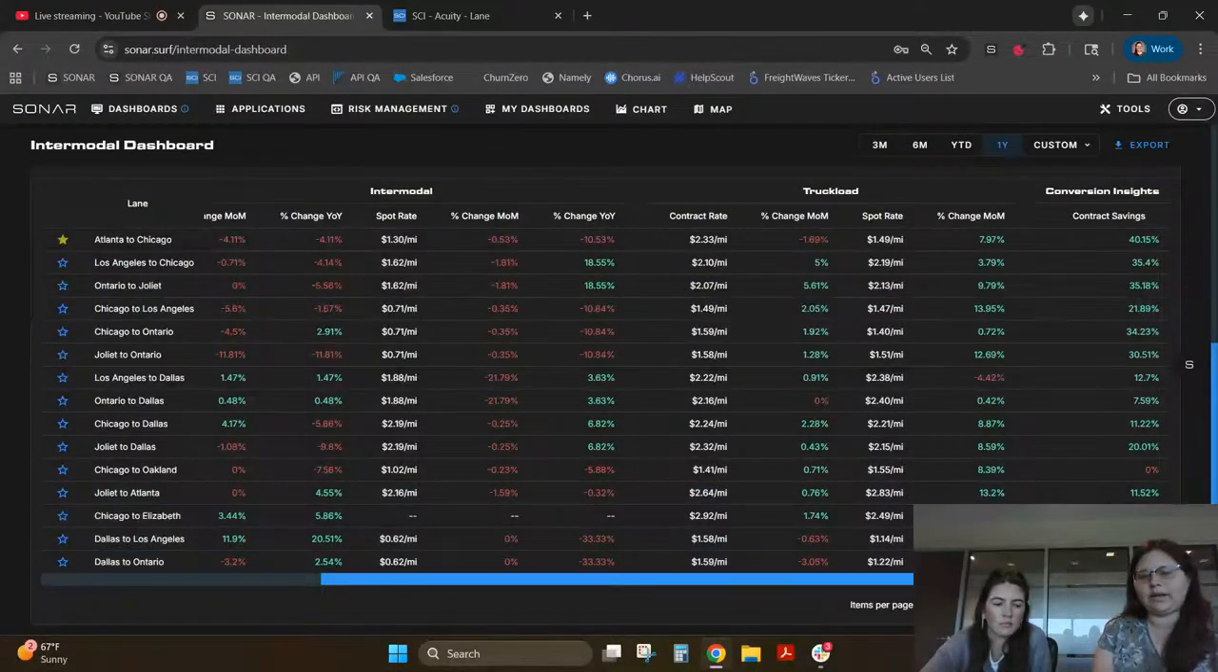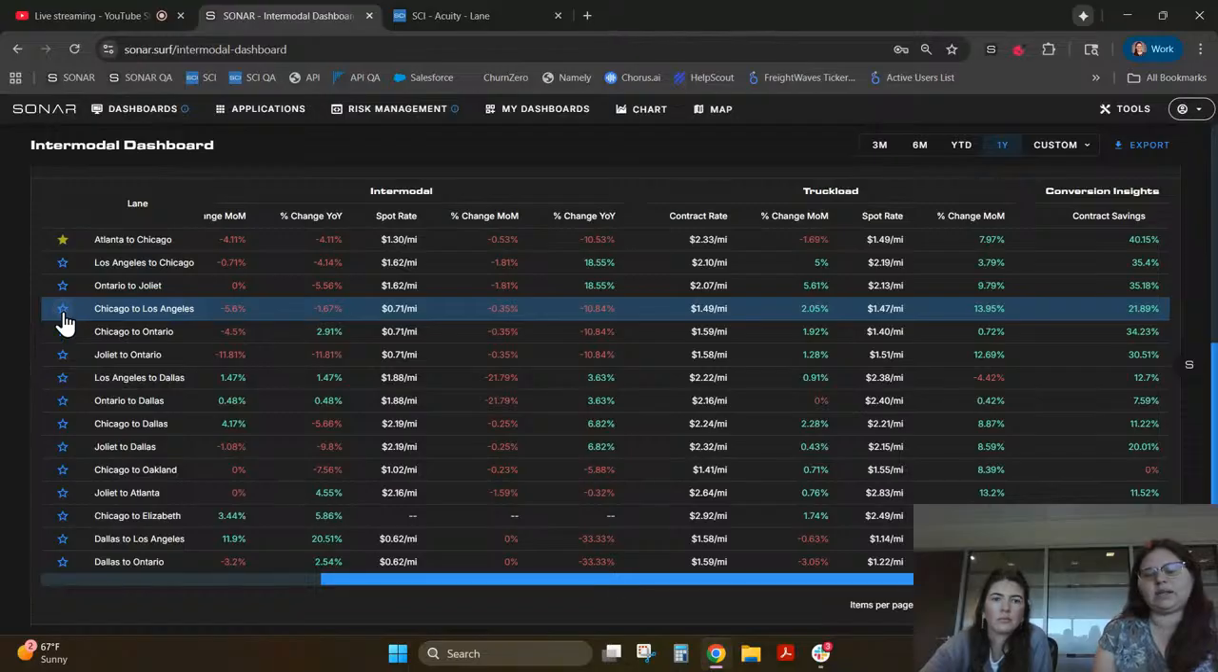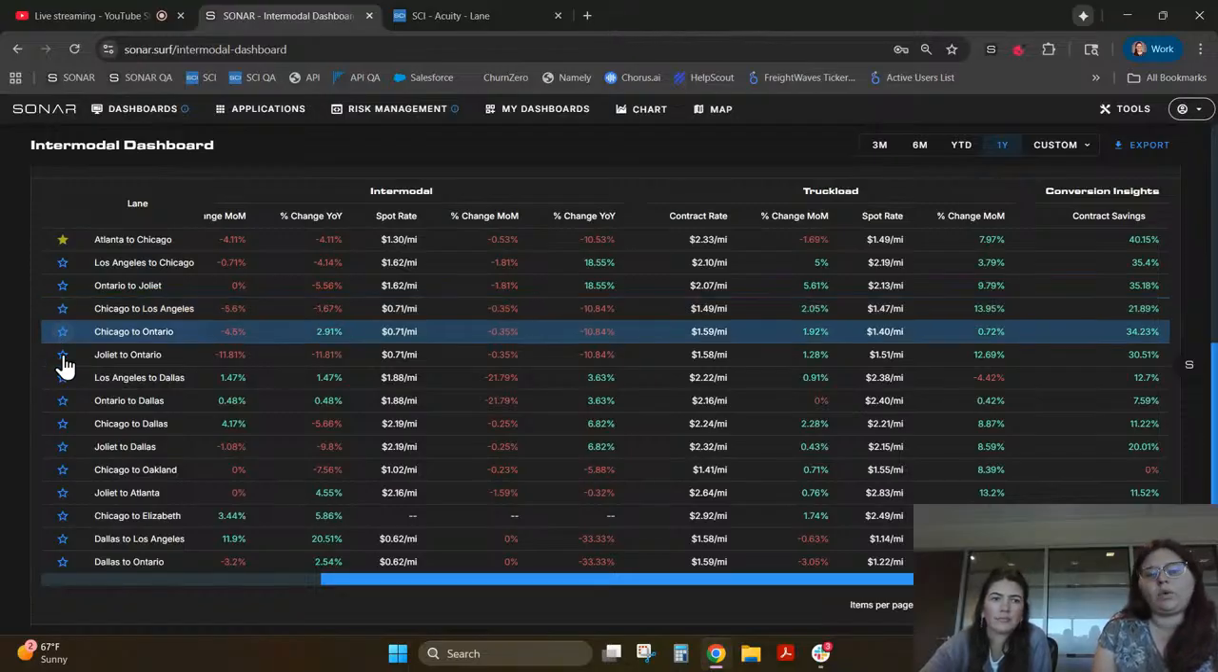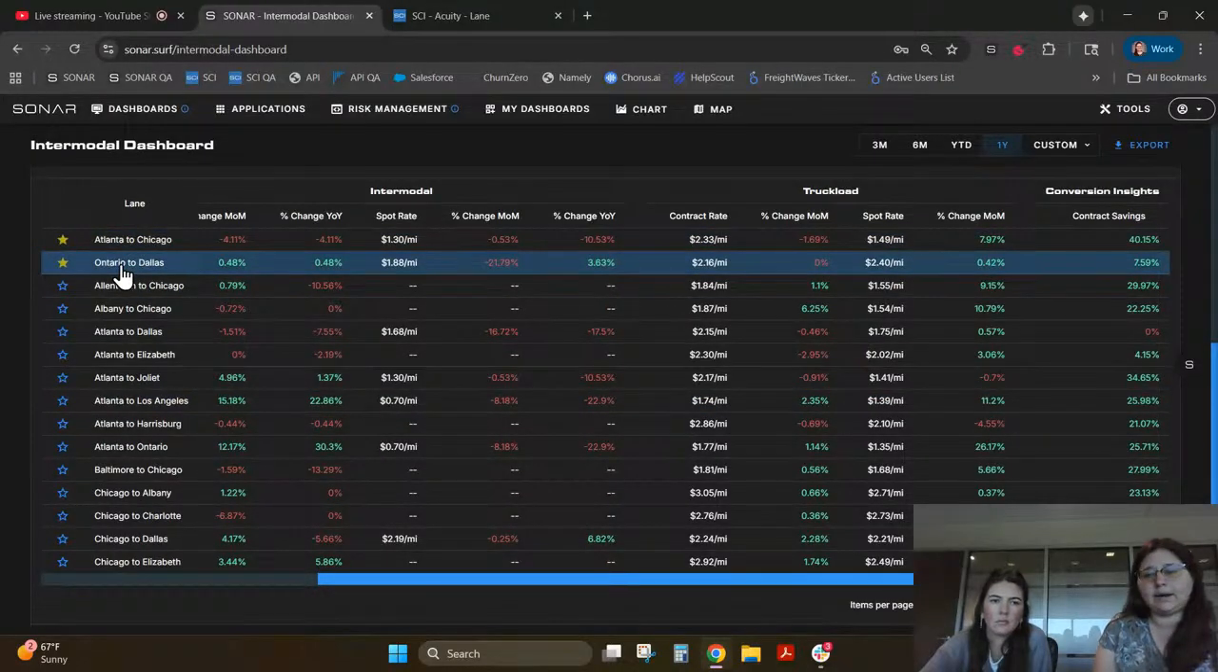And you can see we have 65 lanes available for you to view. You can sort any of these columns as well, and you can star your lanes if there's any that you do tend to swap intermodal truckload, or ones that maybe you're considering. When you star those, they will populate to the top of your table and stay there until you unstar them.